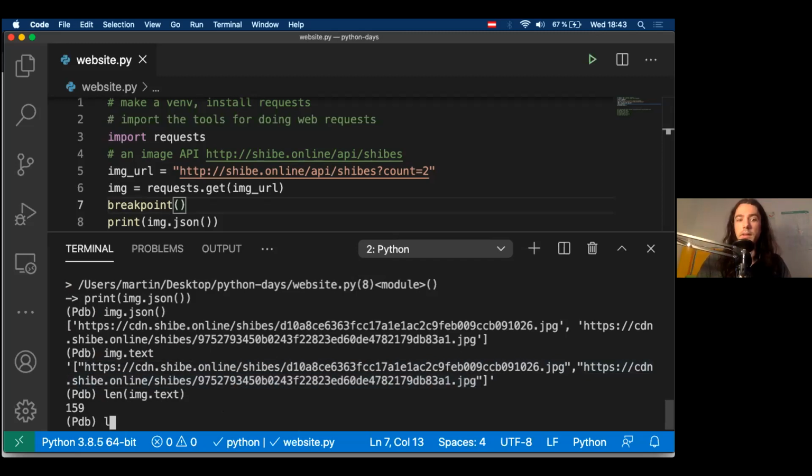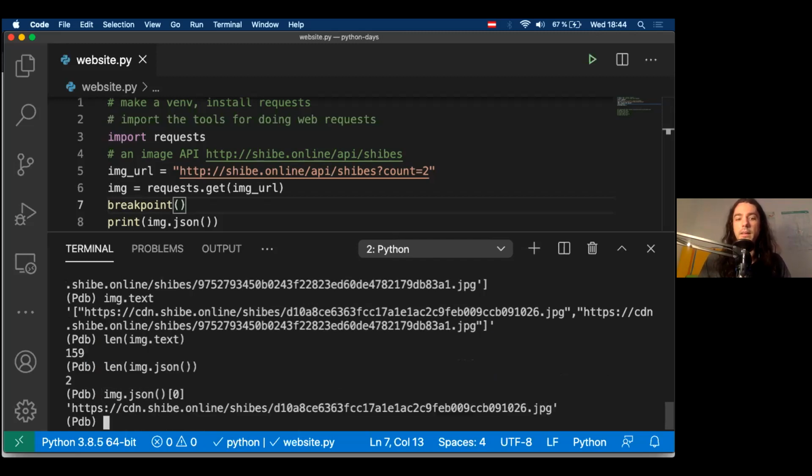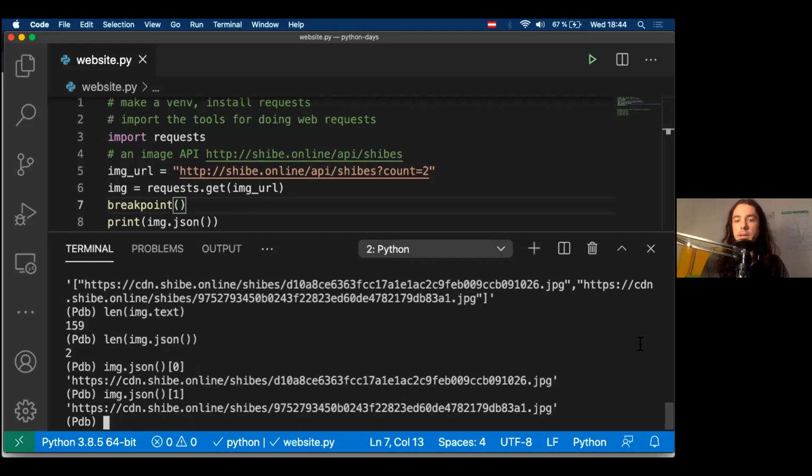To make things more confusing, you want to deal with one URL and then maybe another URL. So the length of image.json is going to be 2, because it's a list that contains 2 string URLs. And this gives you the chance to pick them out separately. So I can say, give me the first item of image.json, and I get this URL, or give me the second one, and I get the other one.